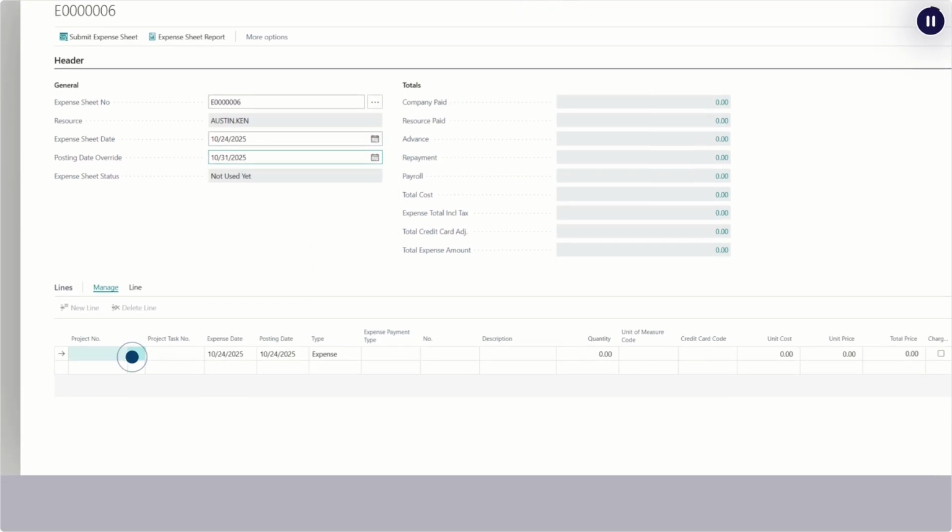Enter expenses on the detail lines of the expense sheet. Select the project and task by typing the ID or using the lookup feature. Additionally, enter the date of the expense.